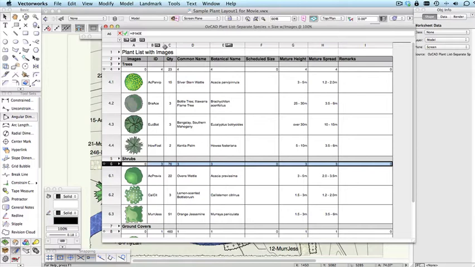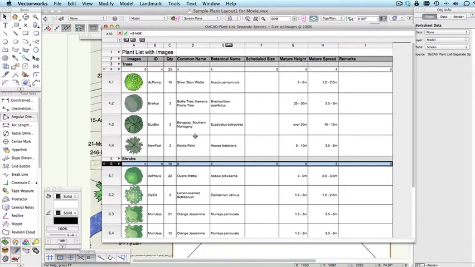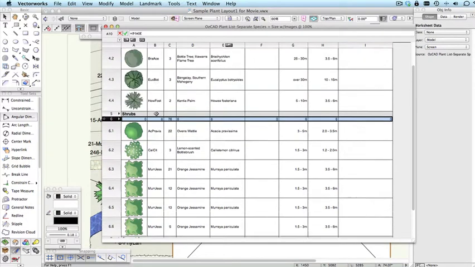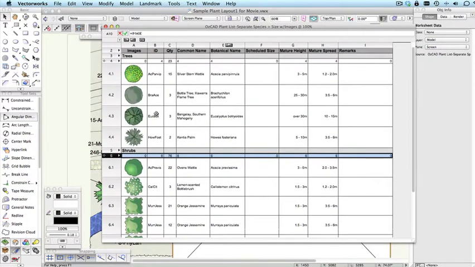Let's try it for the shrubs. Okay, so now you can see that the moreas have appeared four times, and normally this is not what you want. You just want the plant to appear once and then have the quantity that you need, and that's why that sum icon is available, and that's why it's in this particular column.